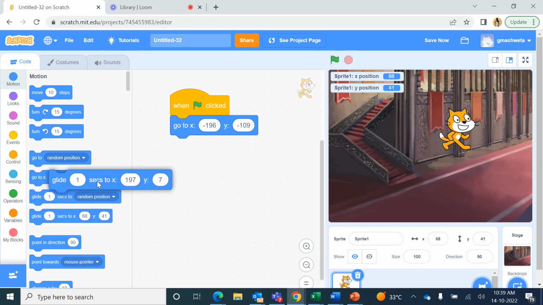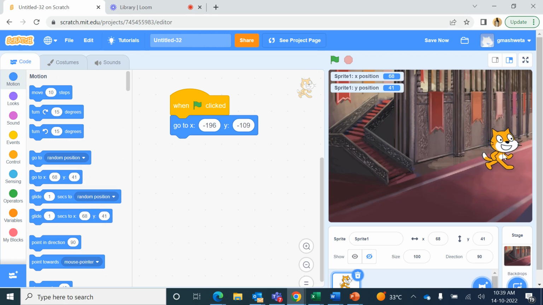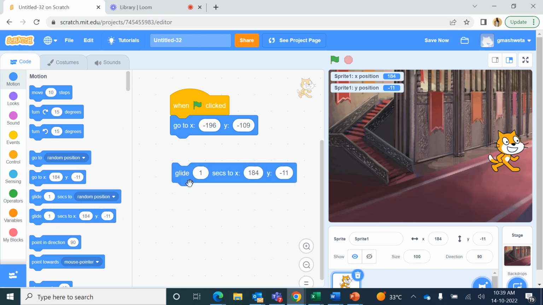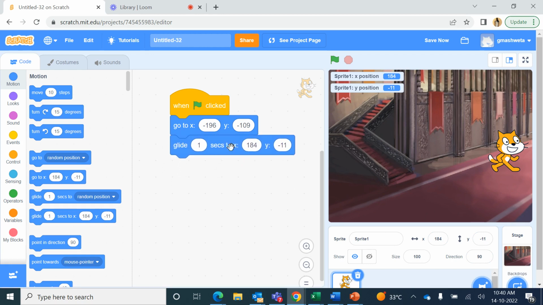Sorry, that was a random glide command I did by mistake. So I bring him here at the new position. I drag him and bring it first, and then use this glide command that glides in 1 second to this new x and y position. Can you see this x 184 here, also y minus 11 here? I drag it and place it here.